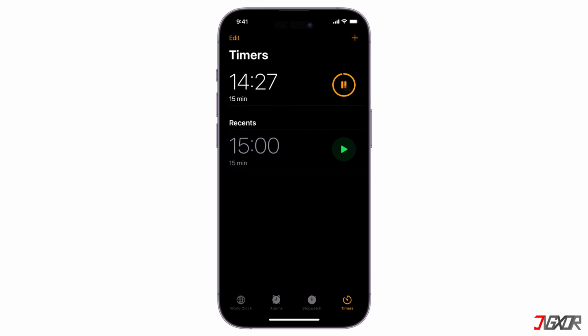Have you experienced your iPhone screen unexpectedly dimming or turning off? This can be frustrating if you're using a timer or letting someone else use your phone. In this video, I'll show you how to prevent your iPhone screen from turning off automatically. Let's go.